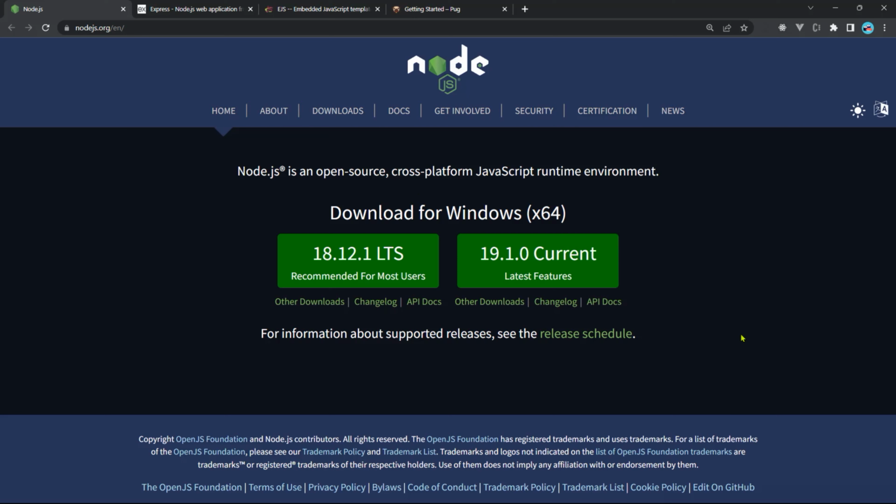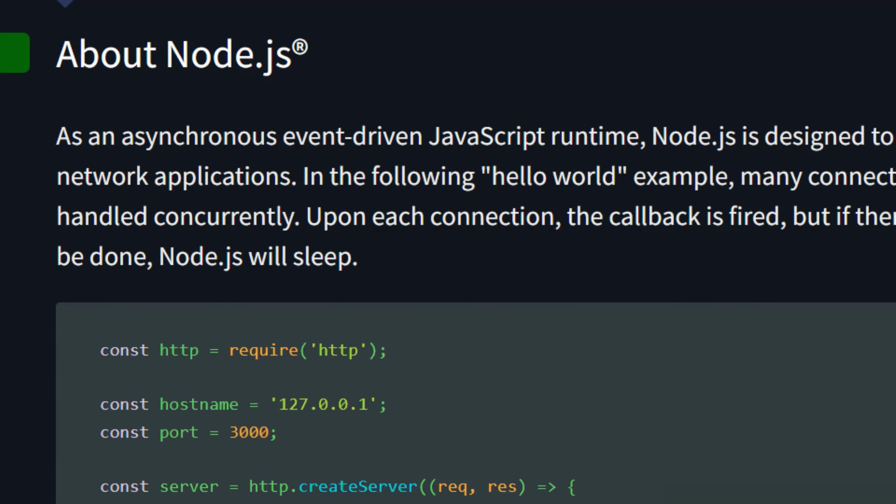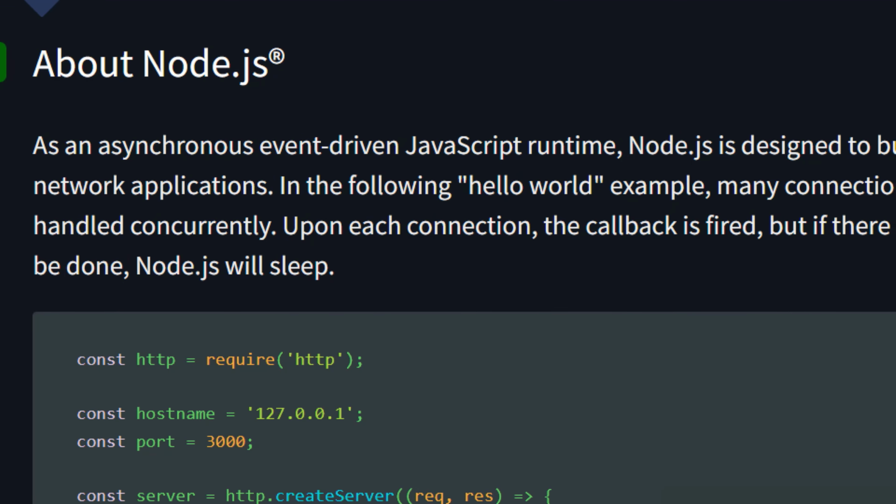Also, it's very interesting to mention here that Node.js is written in C, C++, and JavaScript. It's also important to mention that Node.js is built on top of the V8 engine. And the V8 engine powers JavaScript in web browsers, such as Google Chrome. So Google Chrome is also built on top of the V8 engine, and Google Chrome is blazing fast. One very important thing to mention about Node.js is that it is an asynchronous event-driven JavaScript runtime.